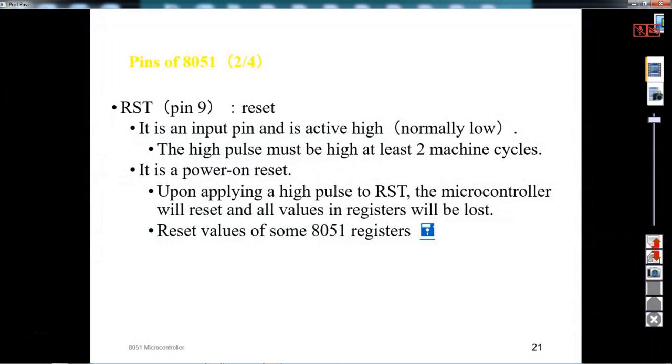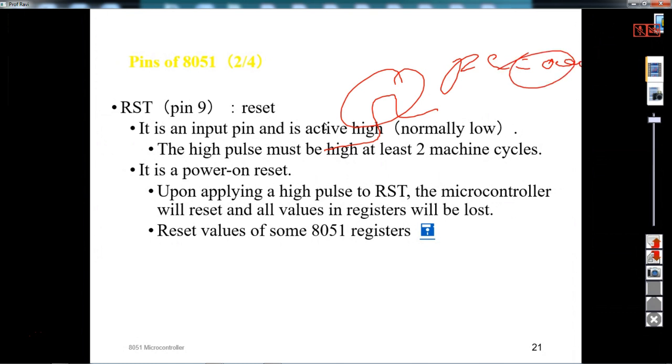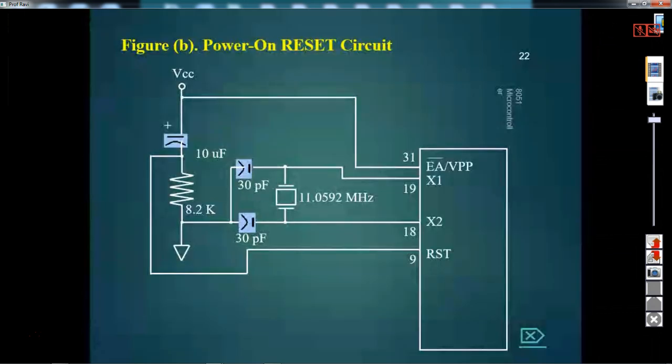Next one is the RST pin, reset pin. We know the moment you give a high on this reset pin, what happens? Your program counter will become 000, so afresh you can start. Yes or no? So it is a power on reset. The moment the power is on, it will reset on its own. So this is your power on reset circuit. 5 megahertz or 11.0592 megahertz. This is the capacitor.